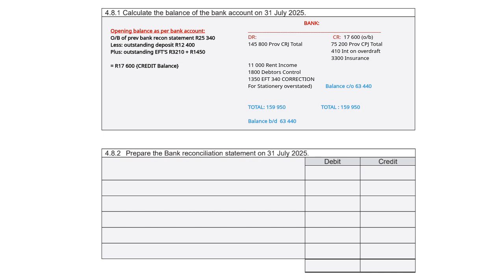Then 3.3, a deposit of 12,400 Rand on 30 June does not appear in the cash journal. Do you see at number 1 there was an outstanding deposit and now it appears. So you can just tick it. It's a double tick entry, meaning the error of last month was now rectified. Then 3.4, a deposit of 11,000 was made directly by the tenant for rent, appears only on the bank statement, which means we must still record rent income into our bank account. That will be a debit entry, 11,000, in my rough T account that I'm doing.